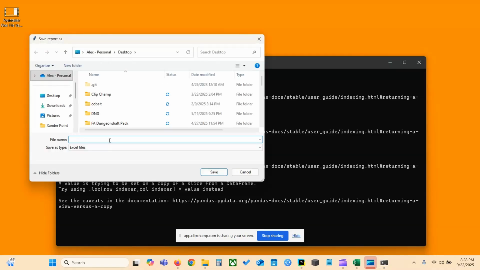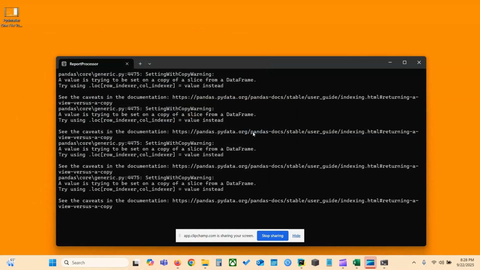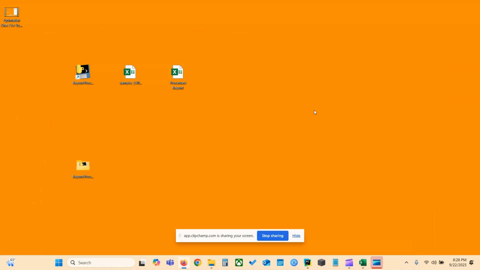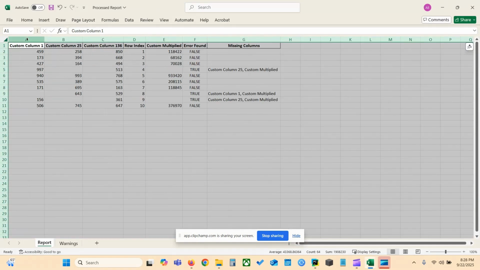So it goes in, it does the processing, and then we can choose where it comes out, which will be our process report here. We'll go ahead and override it since it's already there. Now, if we look in here, a couple of very important things to notice.